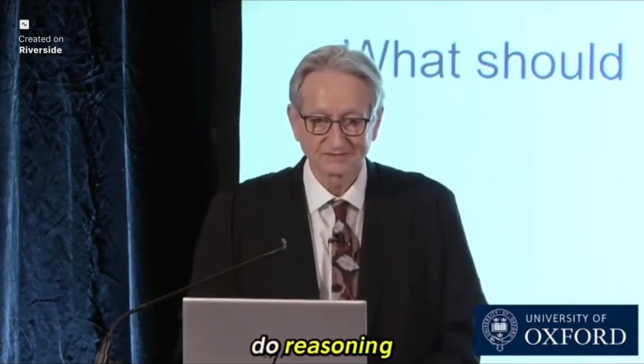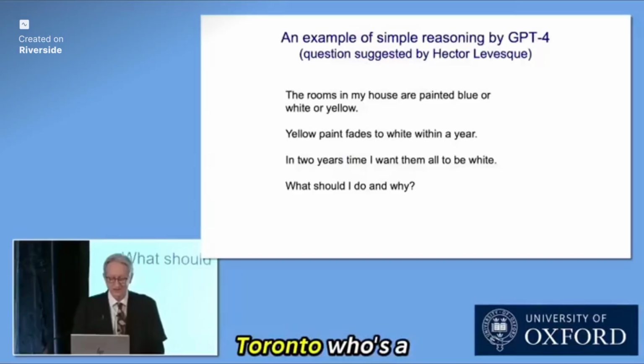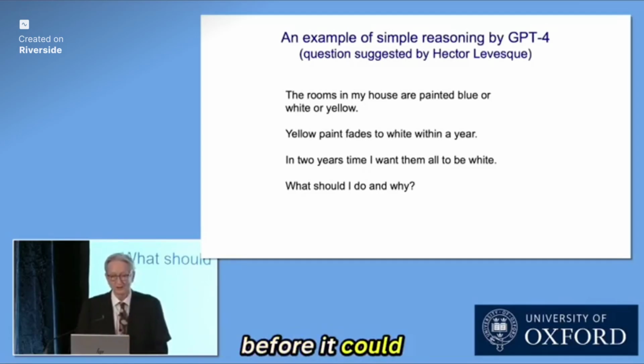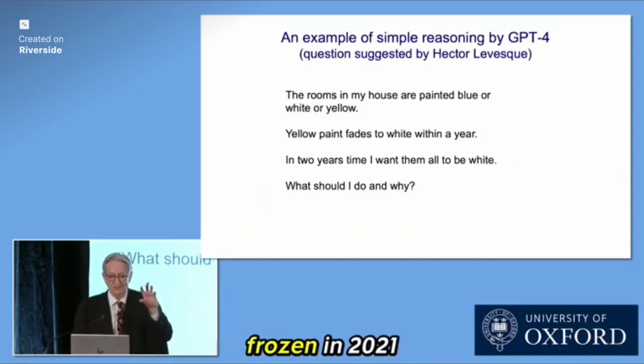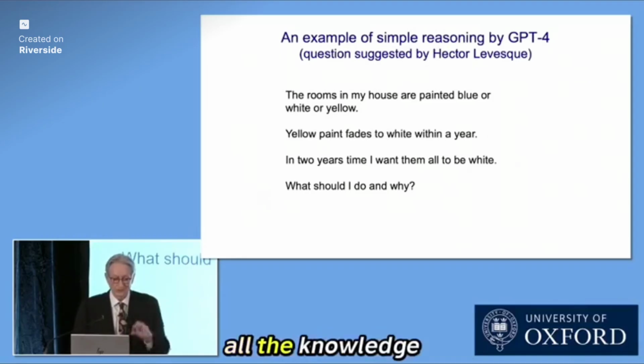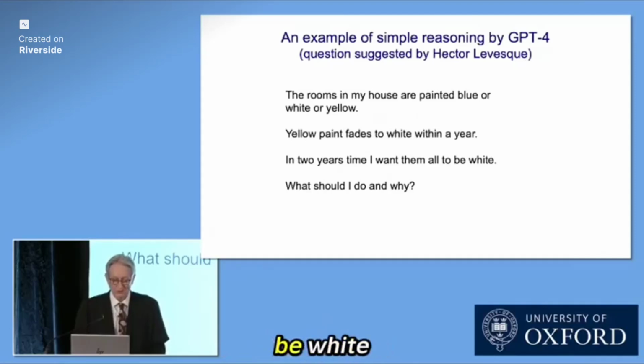They can also do reasoning. So I've got a friend in Toronto who's a symbolic AI guy, but very honest. So he's very confused by the fact that these things work at all. And he suggested a problem to me. I made the problem a bit harder. And I gave this to GPT-4 before it could look on the web. So when it was just a bunch of weights frozen in 2021. All the knowledge is in the strengths of the interactions between features. So the rooms in my house are painted blue or white or yellow. Yellow paint fades to white within a year. In 2 years' time, I want them all to be white. What should I do and why? And Hector thought it wouldn't be able to do this.